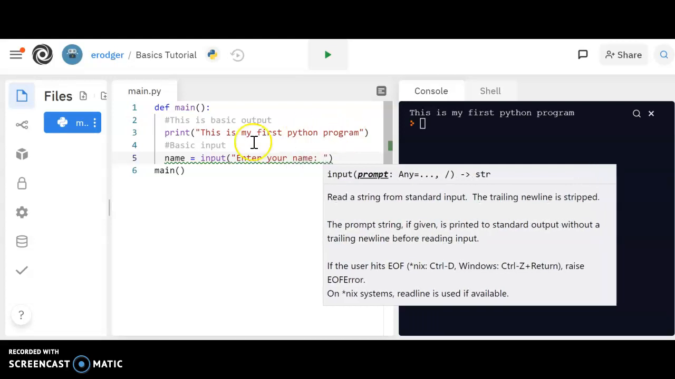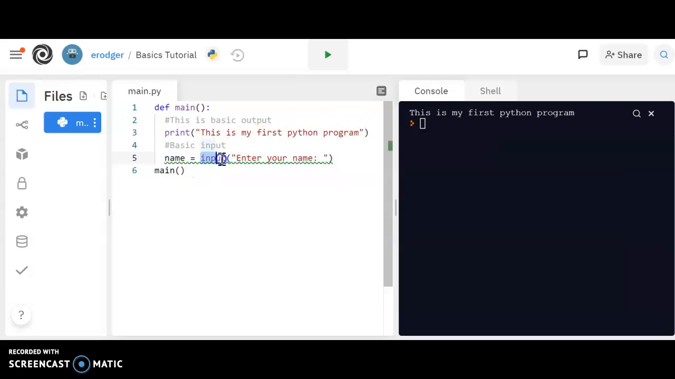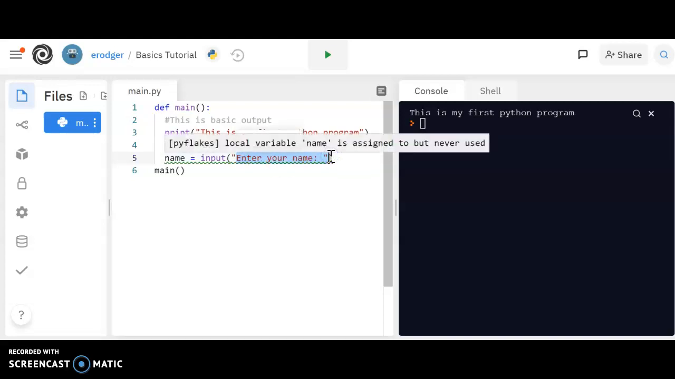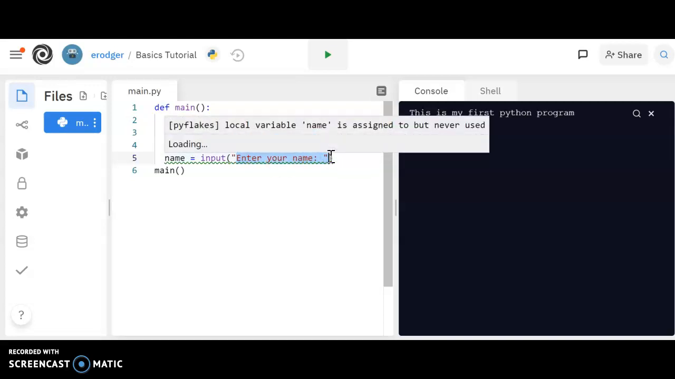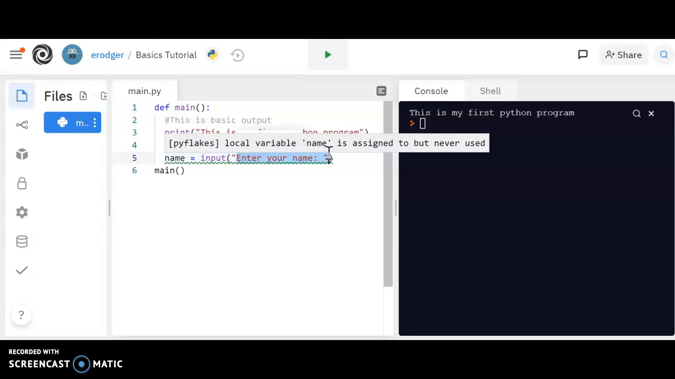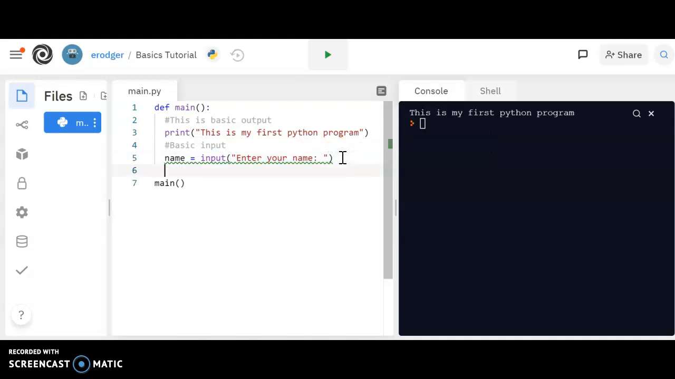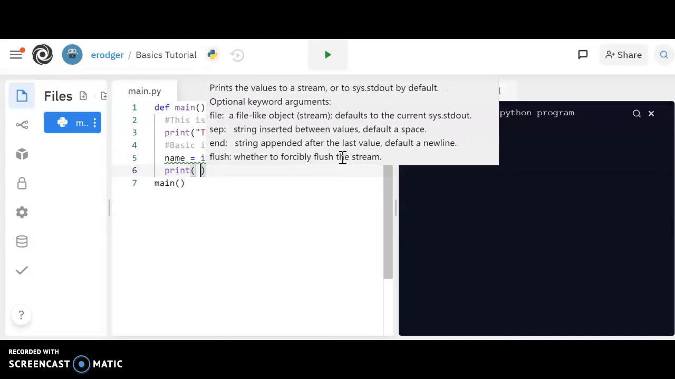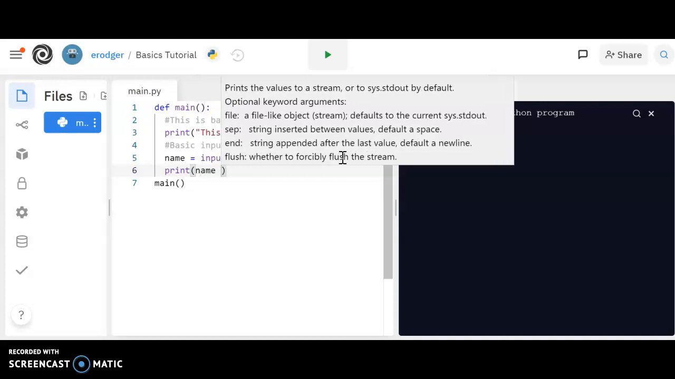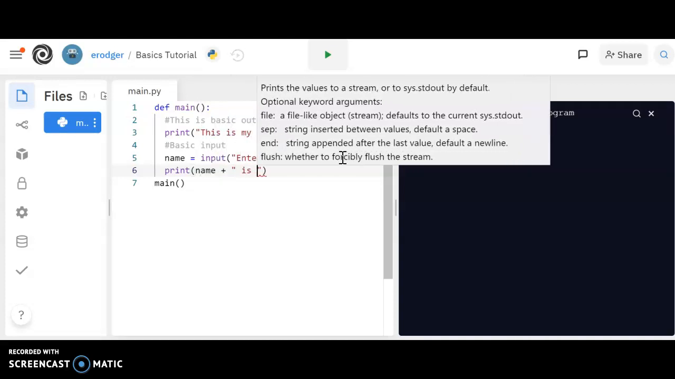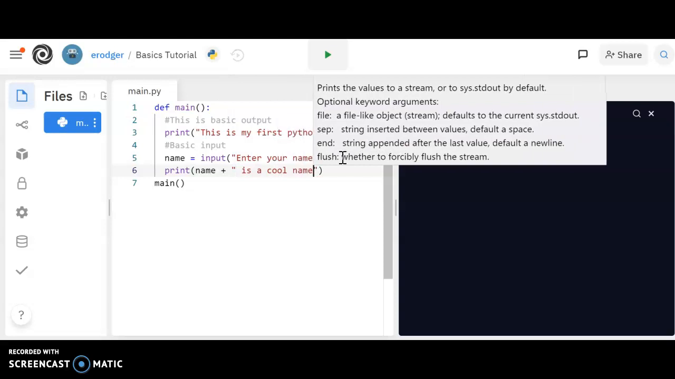So input is telling the computer that it's going to be taking in a value from the user. The stuff in the parentheses here is always going to be what is the prompt? What do you want to tell the user to do? So if I don't put anything in there, then the user is not going to know what I want them to type. And then just to kind of test and make sure that works, I'm going to say print name plus is a cool name.